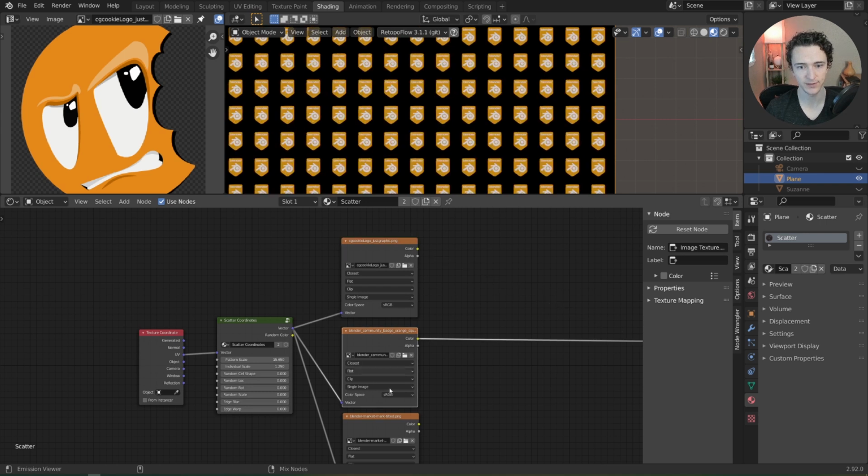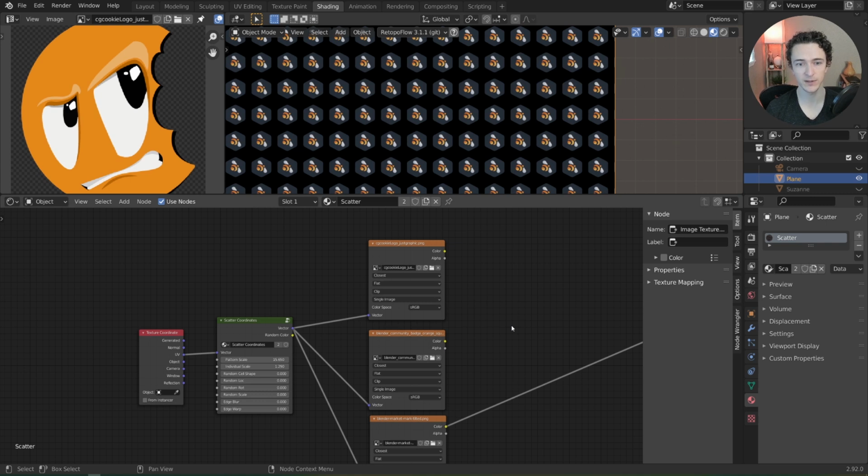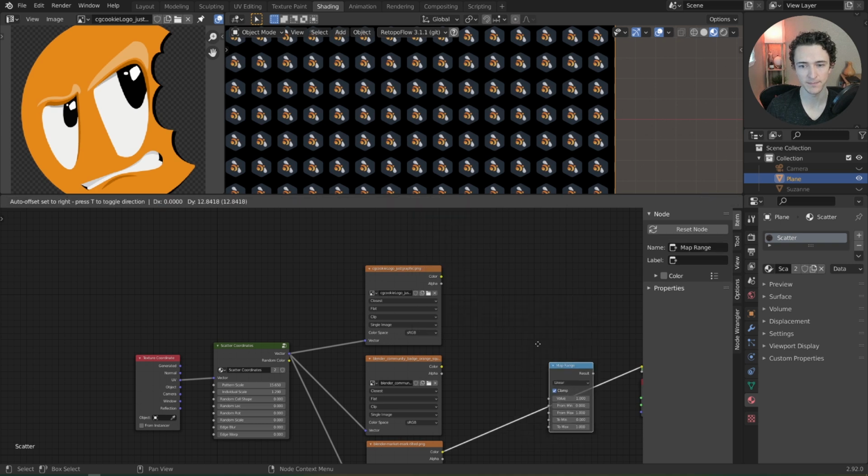Let's say that we have all of these three scattered around, and we want to randomly pick between which one is in each cell. Well, since we have the random color, then we just need to find a range of values that we can easily find which one should fit in which set of values. So a map range node is perfect for that. So let's hit Shift A, Converter, and Map Range.